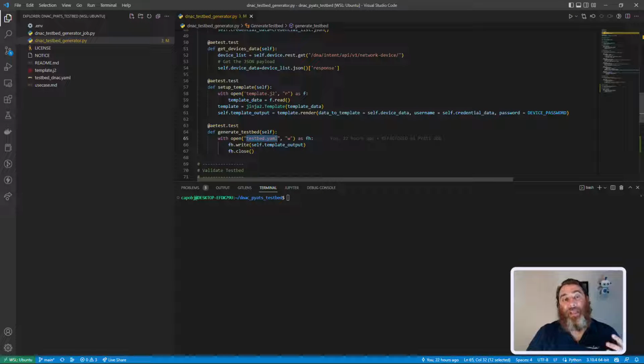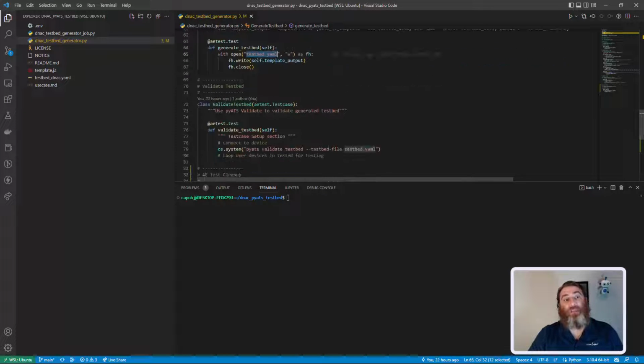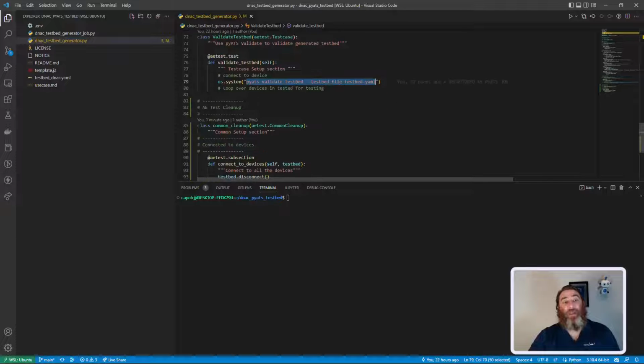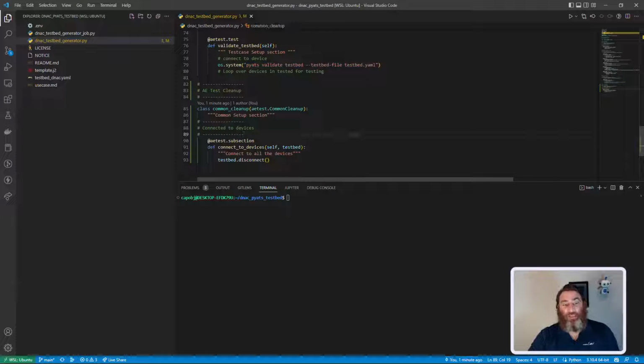Because this is a pyATS job, we're also going to take another test class and validate the testbed using the operating system command and sending this CLI command, pyATS validate testbed, and then our testbed file, testbed.yaml. So we can validate and verify that the testbed that was created is a valid pyATS testbed. Then we're going to disconnect from our device as a cleanup step. I hope that doesn't throw any problems here, but let's try it.